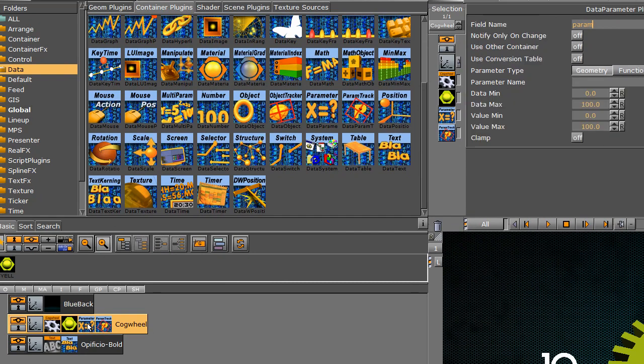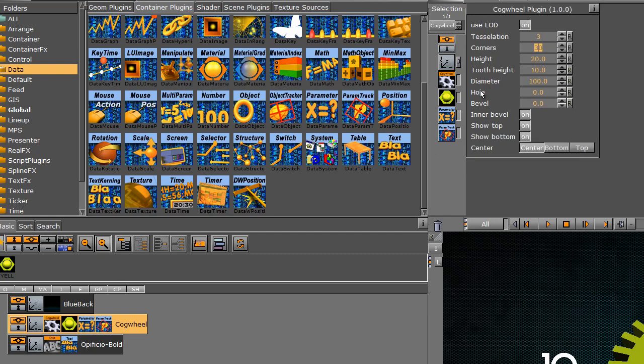Now the one thing that we do need in these 2 plugins is the actual parameter name. So first I'm going to click on the data parameter, and like I said, we want to first determine what we want to change, and the parameter type here is a geometry because we're using a cogwheel, which is geometry. So again, I'm going to click on the cogwheel, and this particular parameter that we want to adjust is corners. So if I click and drag, it gives us this little name here, corners.